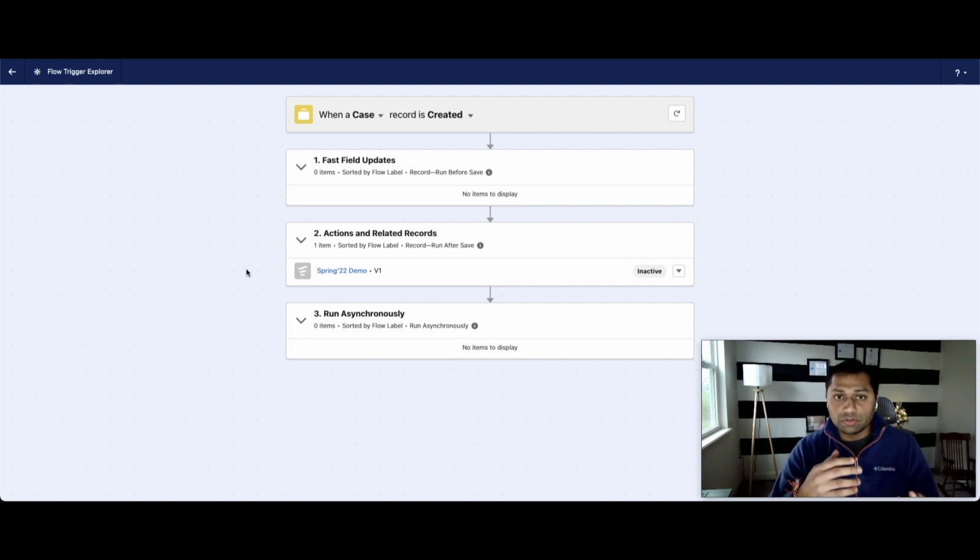Remember, the number of record trigger flows that you add on your object is going to delay the processing time for your users, and it's not going to be as good for the platform as well, because you can technically run into CPU time limits.